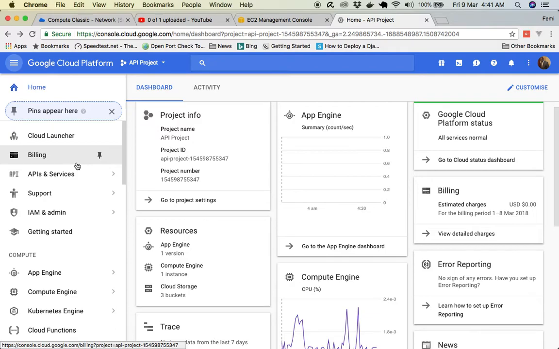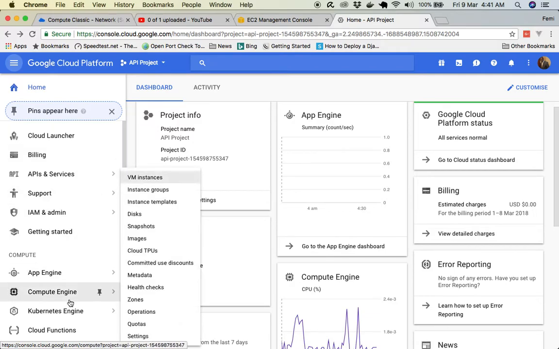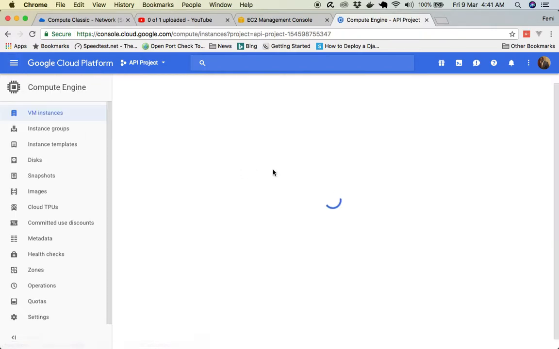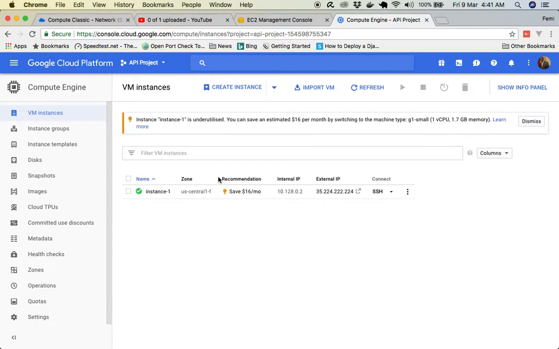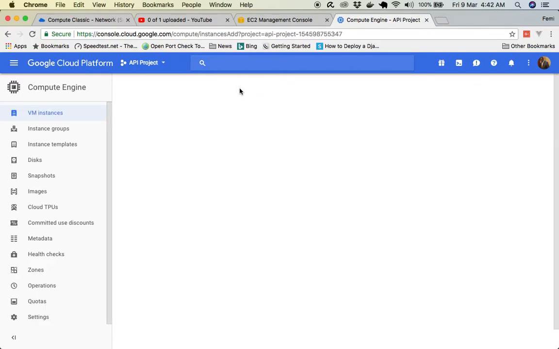But since today we're dealing with a virtual machine instance, I'll just go to my Compute Engine, and then I'll click on VM instances, and that will bring us to where we can actually create an instance. So I'll click on create instance. That would come up with the prepared images that are available on the Google Cloud platform.